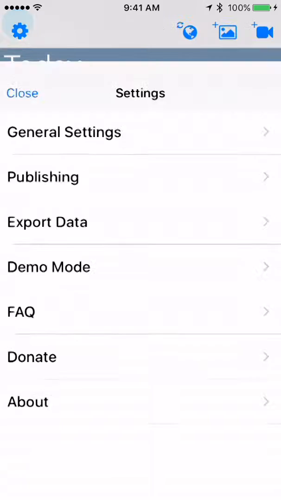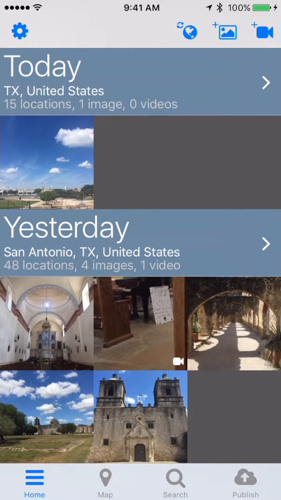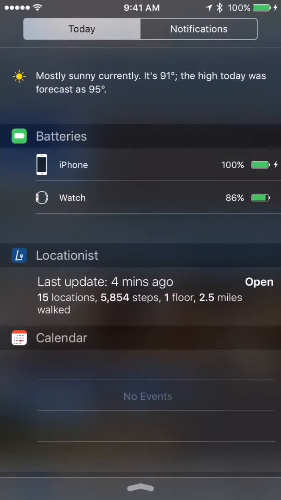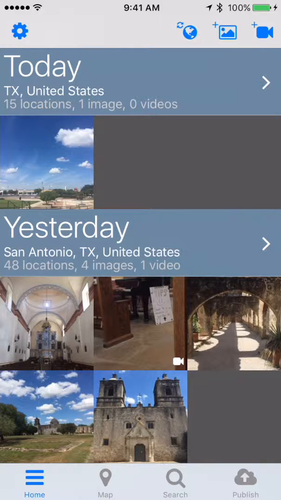There's also a Today extension, so if you want to swipe down from the top of the screen at any point and quickly see when the last update was and what your current daily summary is, you can see that very easily with a little button to open the app from there.